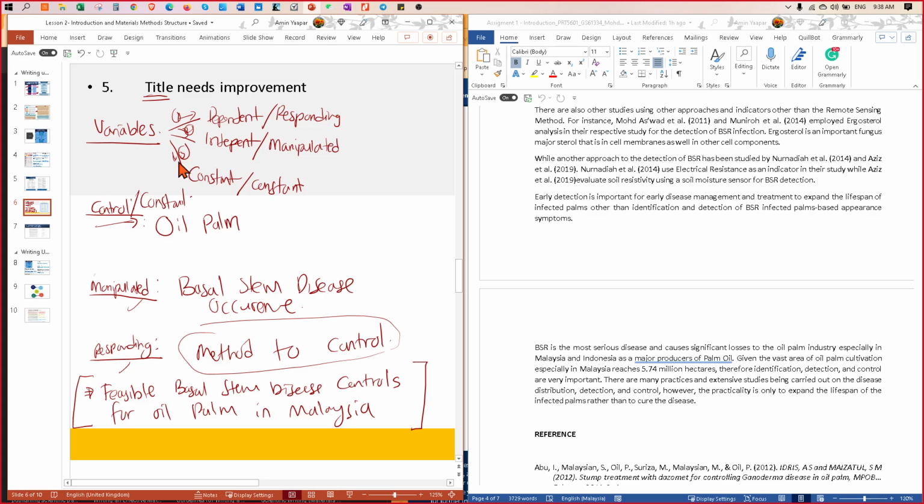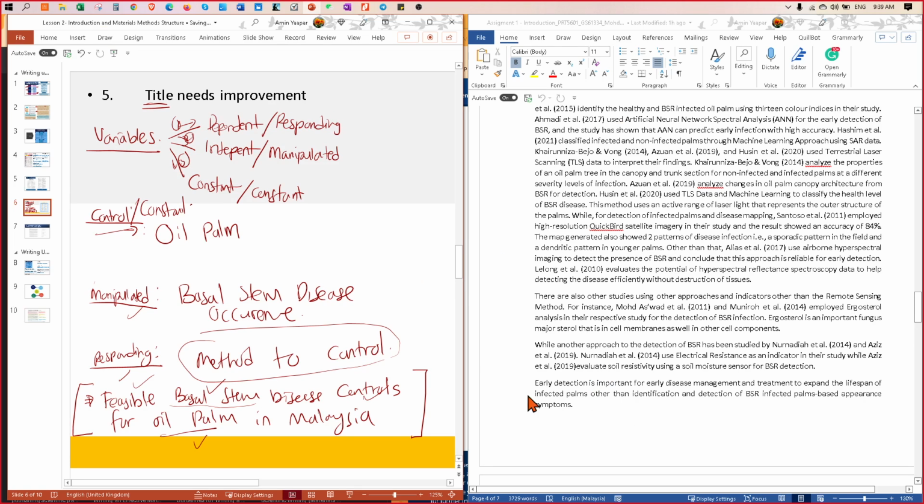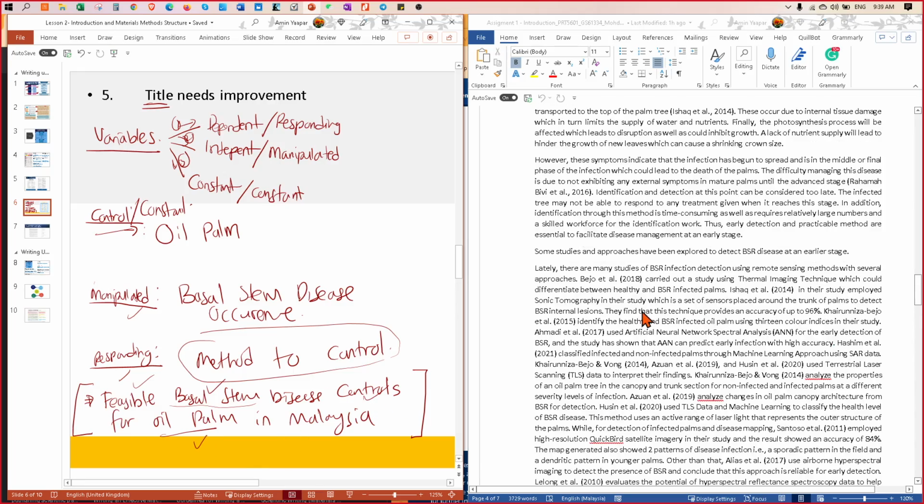Let's revisit again. Do you have your constant variable, the oil palm? Yes, you have it. Do you have your manipulated variable, the vessel stem disease? Okay, you have it. Do you have the responding variable, method to control? Yes, disease control, you have it. So you have all three of these. Then on your title, nobody can say that you are wrong. The title can be fancier than this, but the least that you should ensure are present in your title are these components.